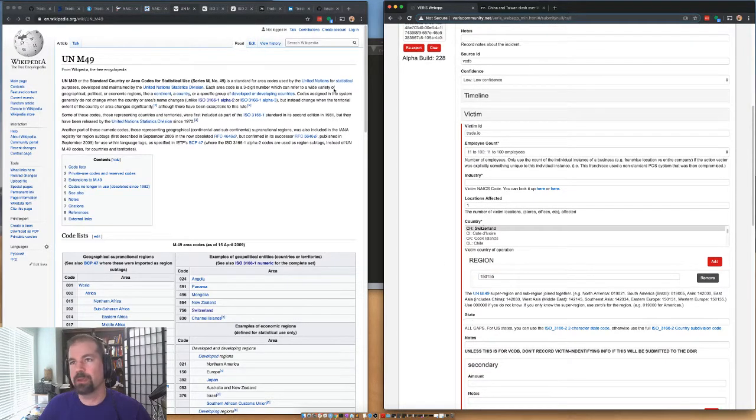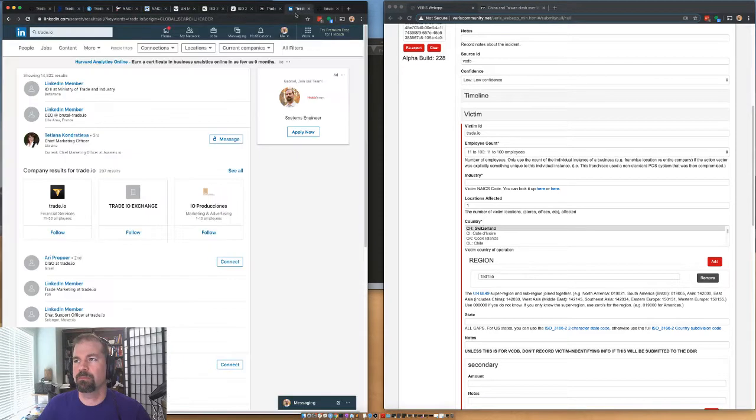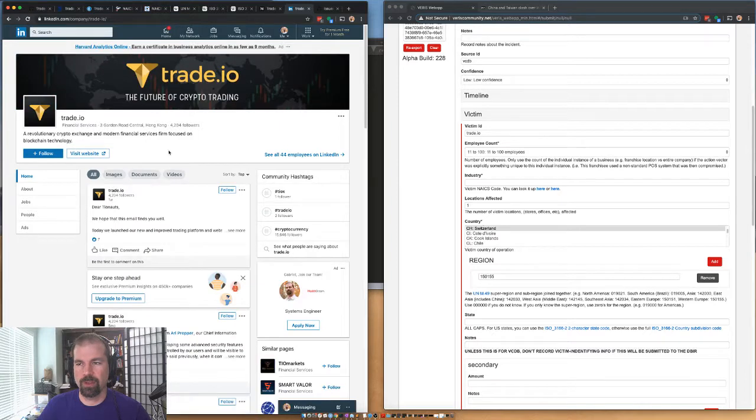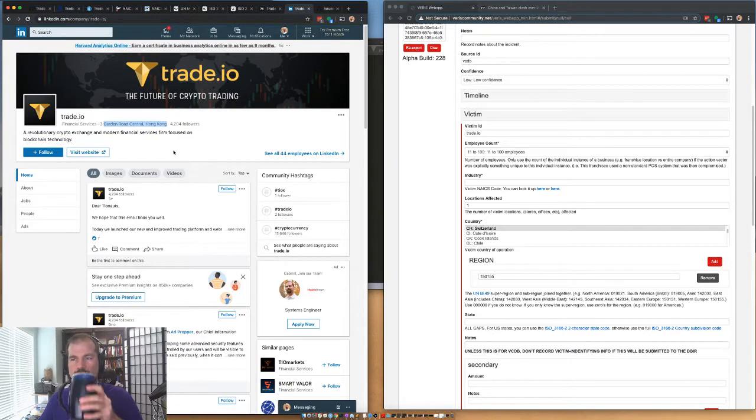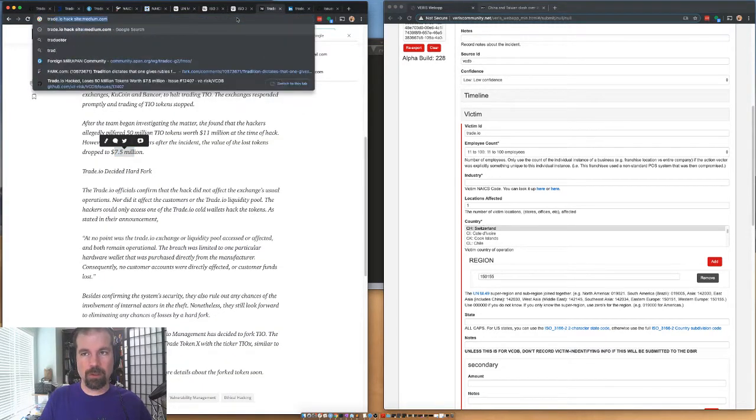Okay. State. Do we know where Trade IO is located? Here, does it say here? May it give a city or anything? What? Hong Kong. Okay. Now I am just confused.